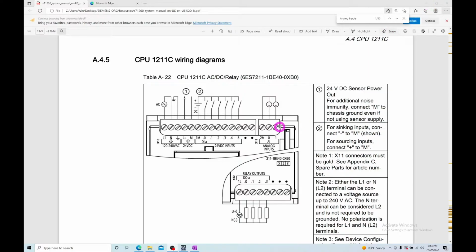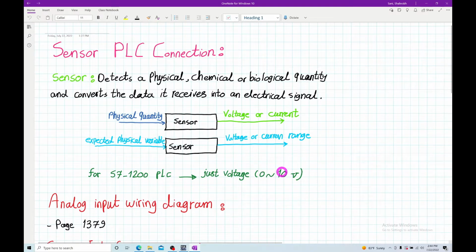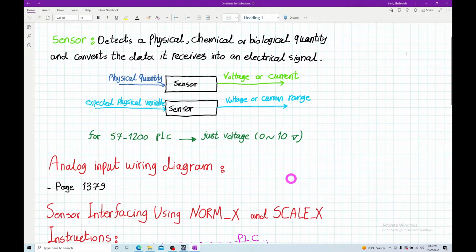So as I mentioned, you couldn't actually put the current here, because these specific models are not working with current; they are only able to accept a voltage. That means your sensor should convert the physical quantity to a voltage range between 0 and 10. Then you could connect that to the analog inputs that you have.